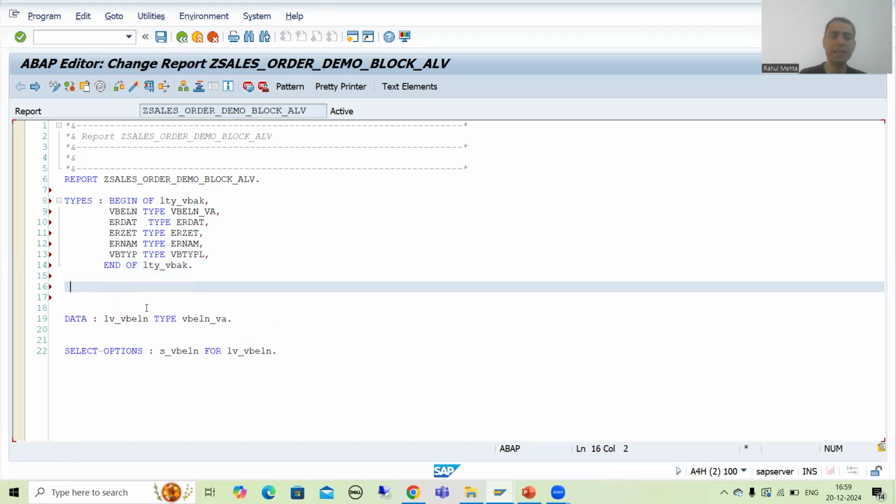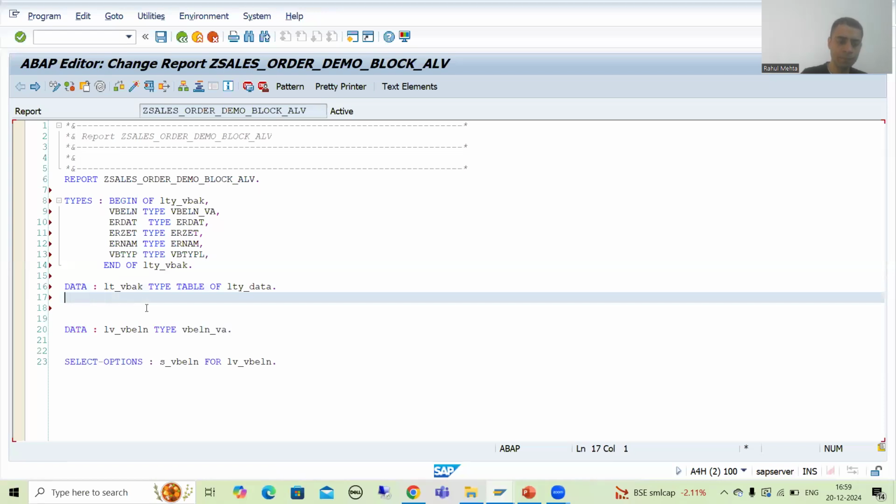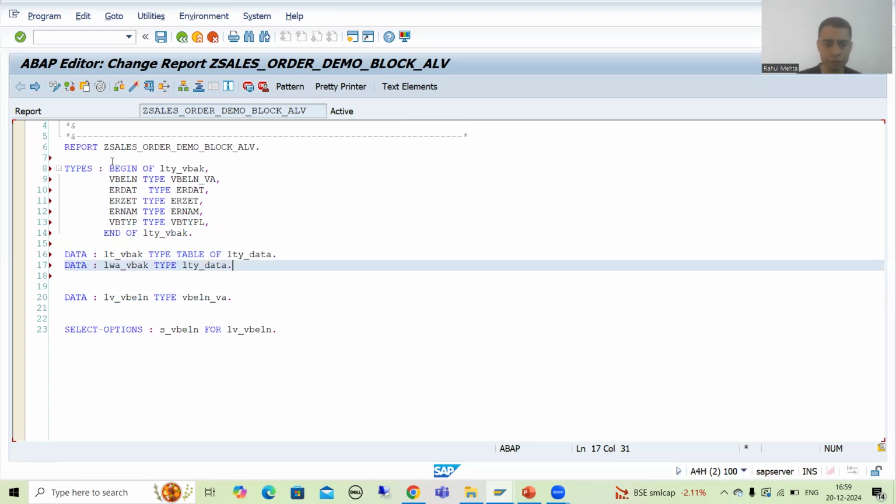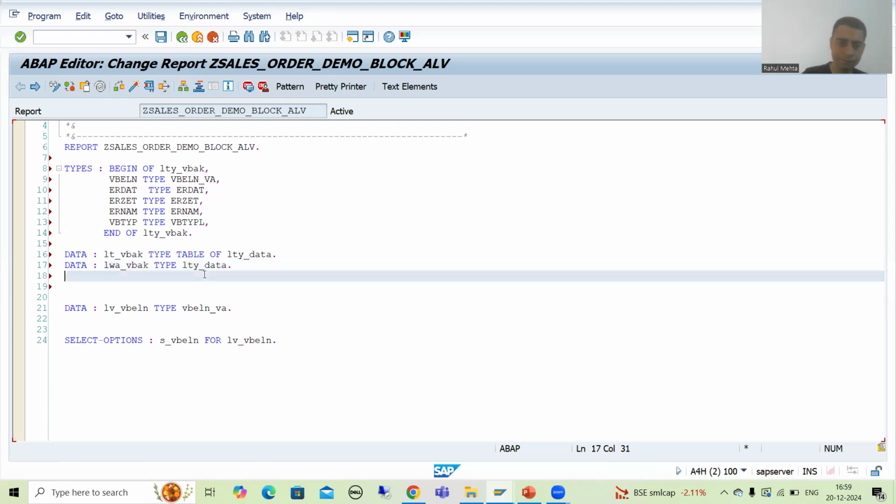Now I will declare the internal table and work area. LT_VBAK, suppose I am writing. The internal table is type table of, and this is our structure. Now the work area, LWA_VBAK, type LTY_VBAK. So our first structure, first internal table, and first work area are ready.